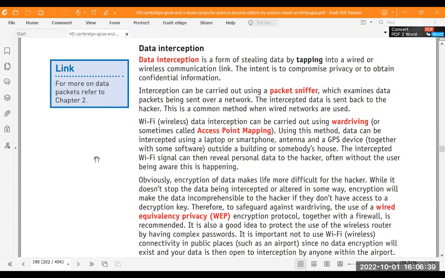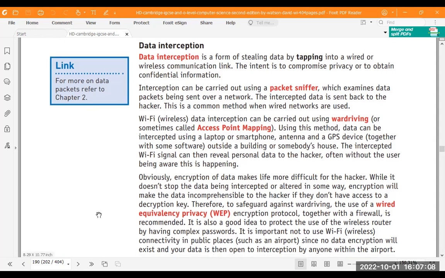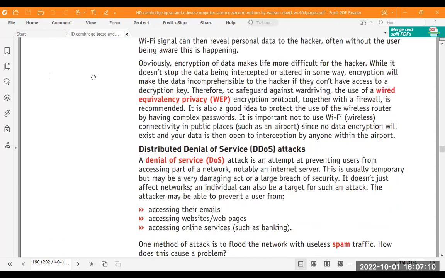After that, we discussed data interception. Data interception is basically stealing the data by tapping into a wired or wireless network. It tries to take the data or watch the data without your knowledge. You are not aware that your data has been intercepted by someone. This can be done through the wireless internet, where someone connects to your wireless internet, and then he or she tries to hack your data.